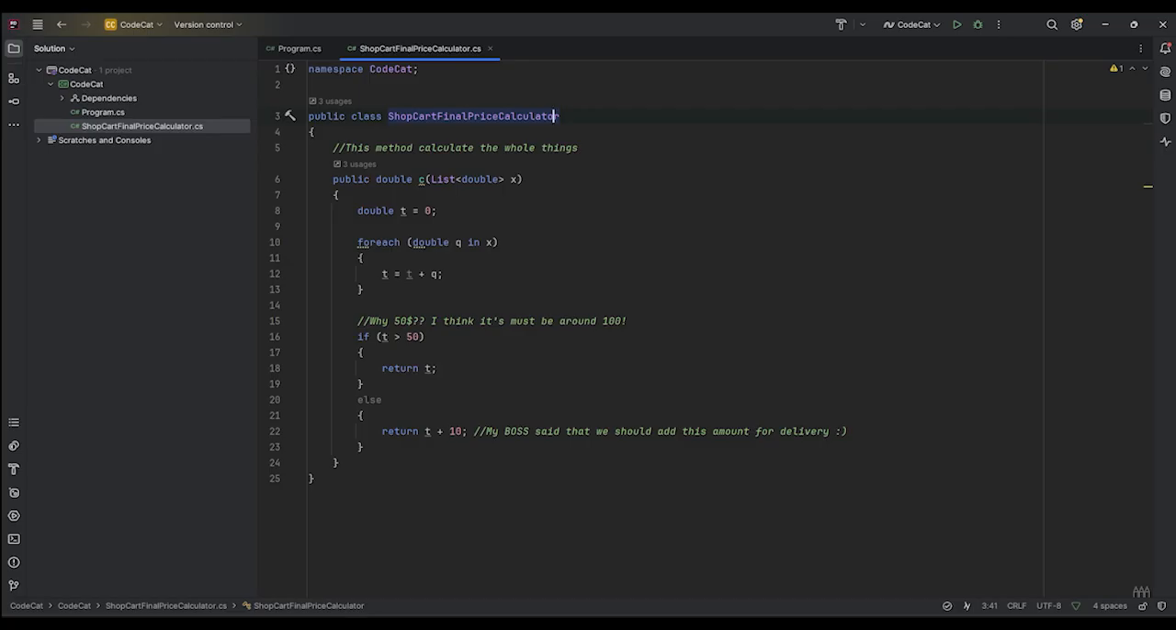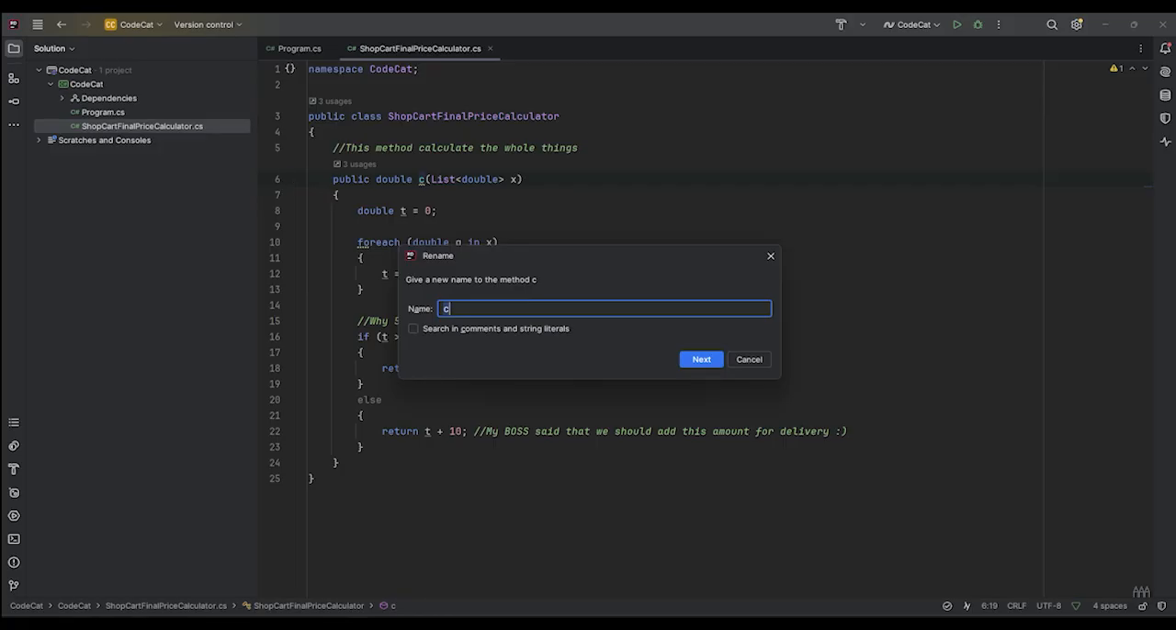Alright, now it's time to rename the method. Method names should usually be verbs, because methods are the ones doing the work inside the class. For this one, I think calculateFinalPrice is a solid name.